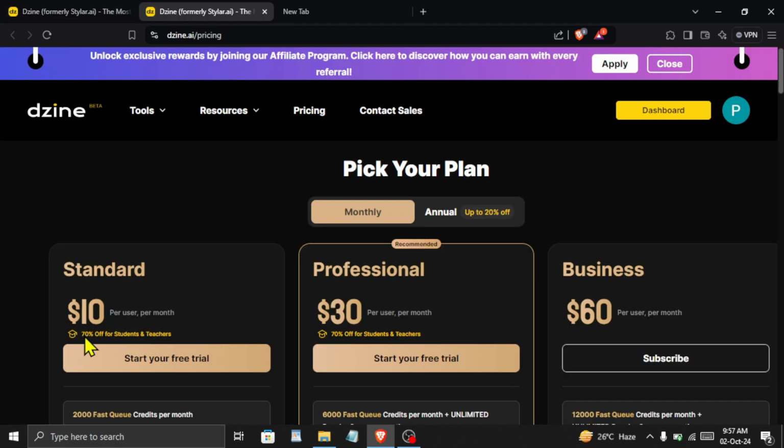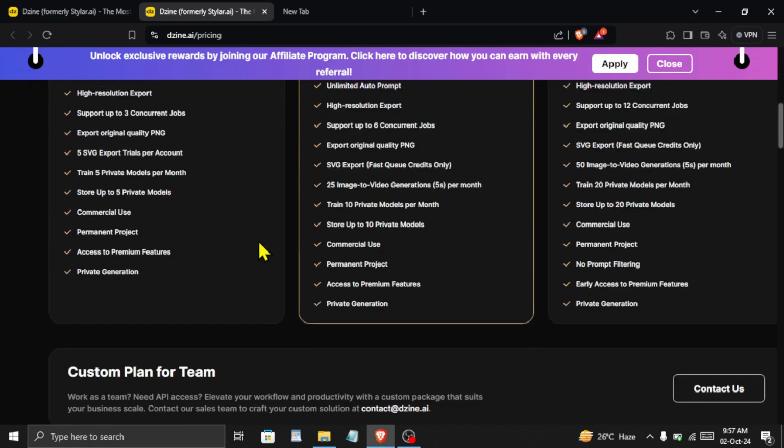You will find this note saying 70% off for students and teachers in the standard and the professional plan. This is the maximum discount available here, and you can get it by using a .edu account while signing in. If you don't have a .edu account, you can still get some discount. First, I will recommend you to compare all the plans and choose a plan according to your needs.